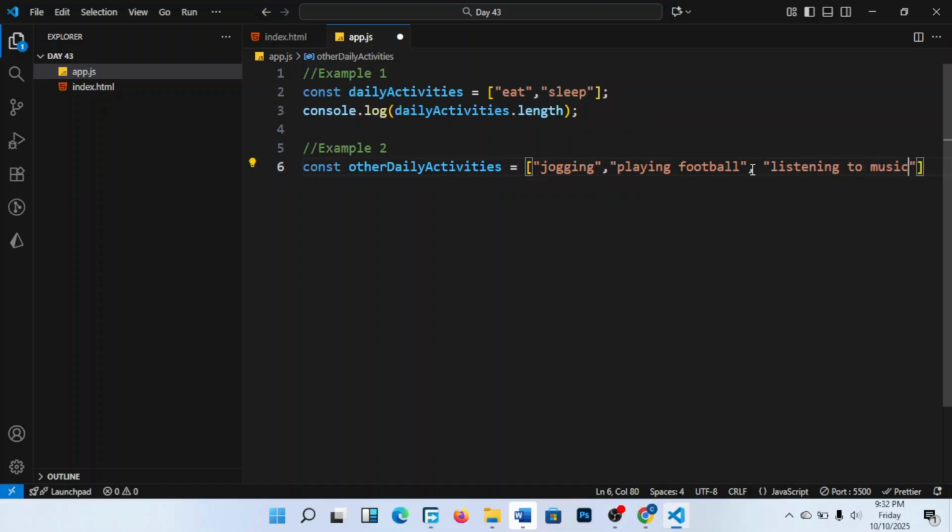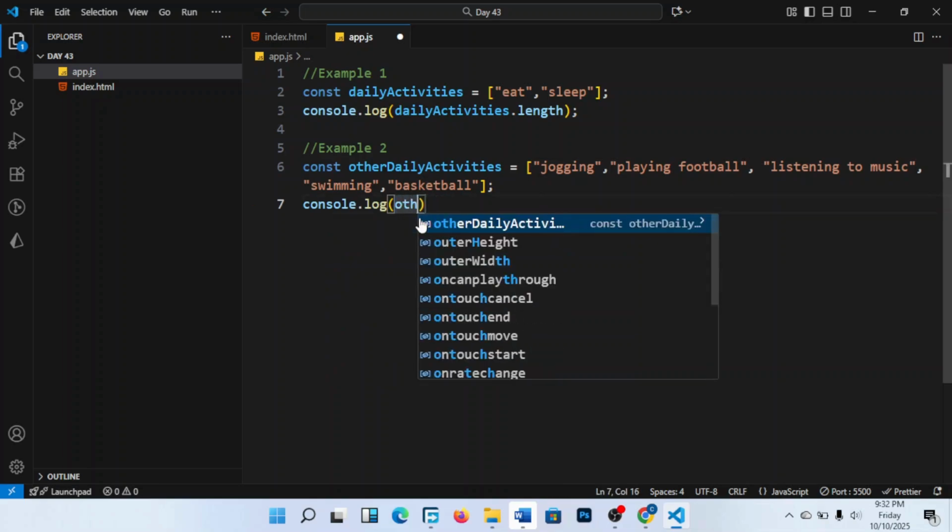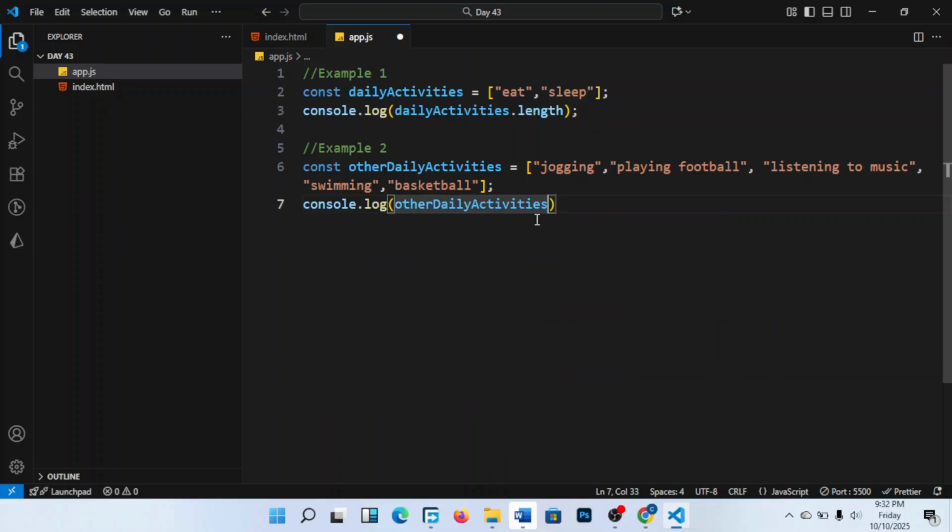I can put as many as I want, for example streaming, and basketball. All these other activities are here. So if I want to know the length of these activities, I put console.log, other daily activities, then dot length.